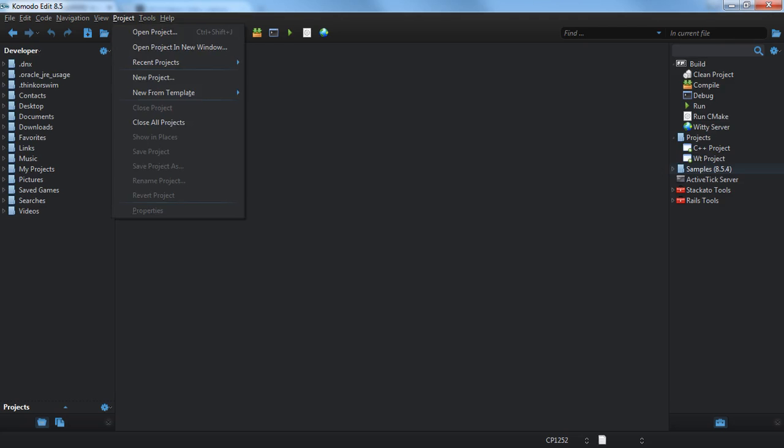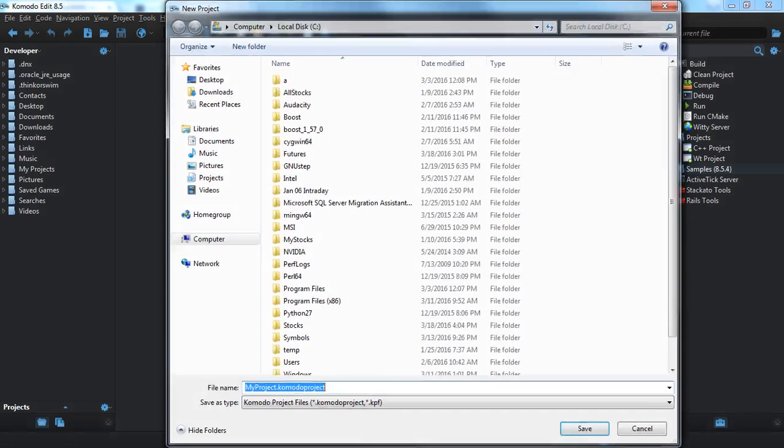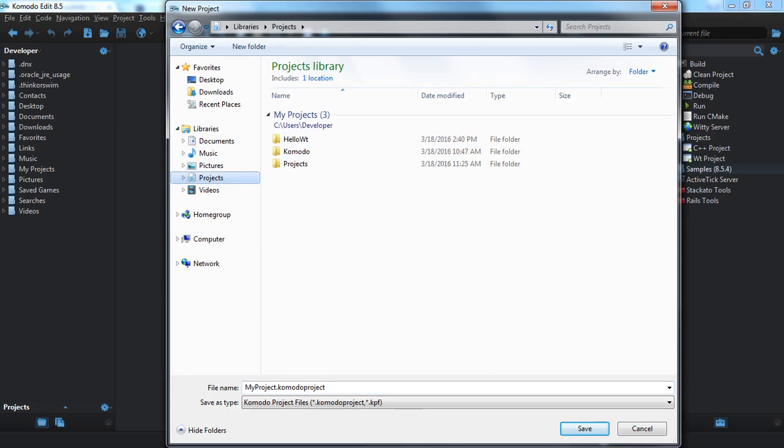We're going to go to Project, New Project, and what I did is I created a new library, and this is on Windows 7. I created a projects library. In other words, the libraries are these folders that you can set up: my documents, my pictures, my videos. I just created one called projects and created a couple of folders.